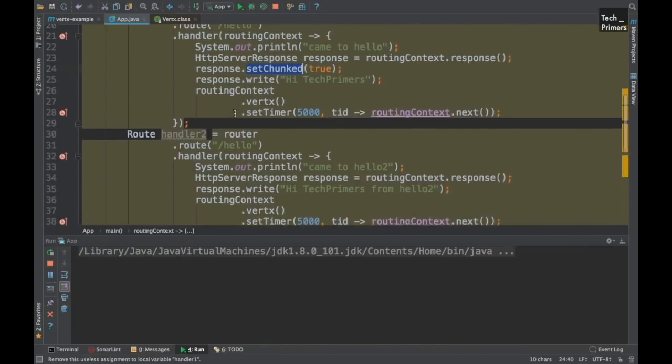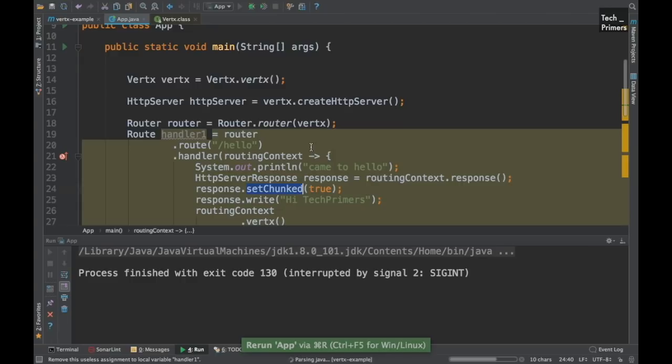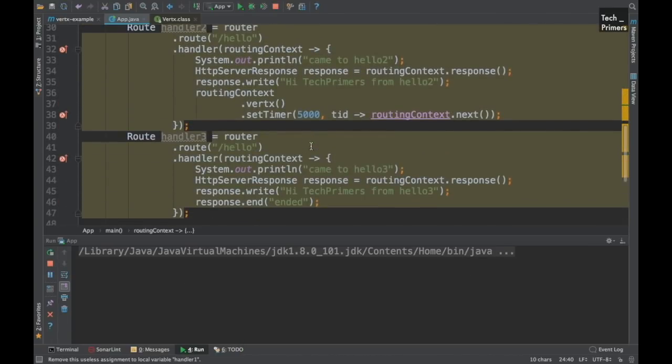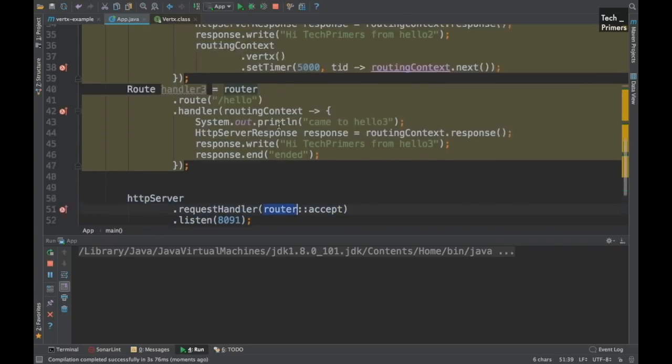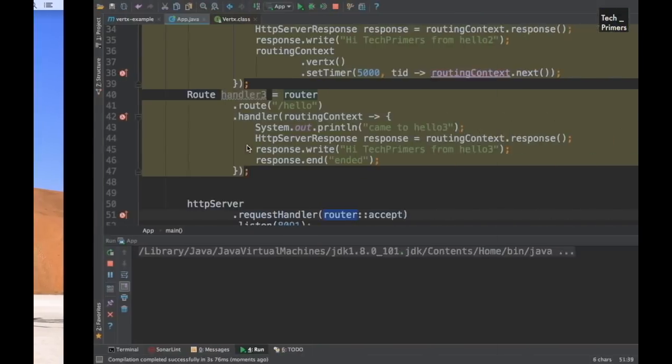So let's see what happens when I restart this now. Since we have already registered the router here, we don't have to re-register because these are different routes or handlers. I'll hit the same again. See that we got Hi Tech Primers. After 5 seconds, we are going to get more information from the server saying hi, see this, right?